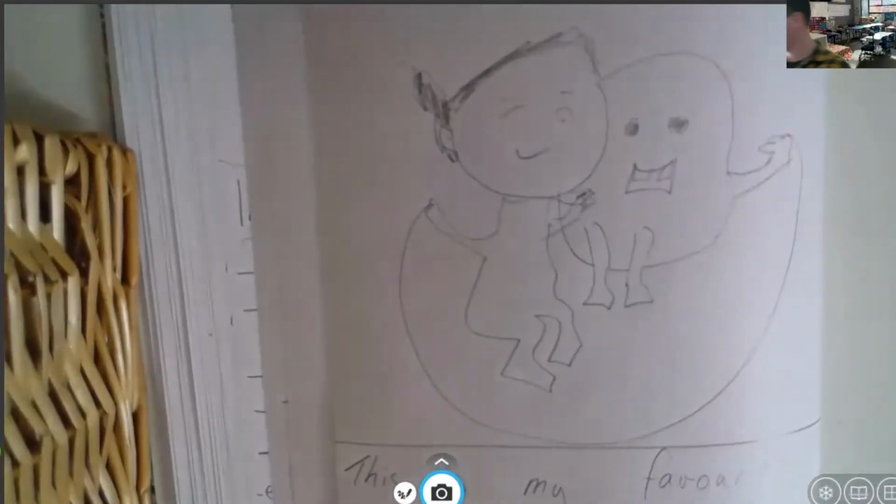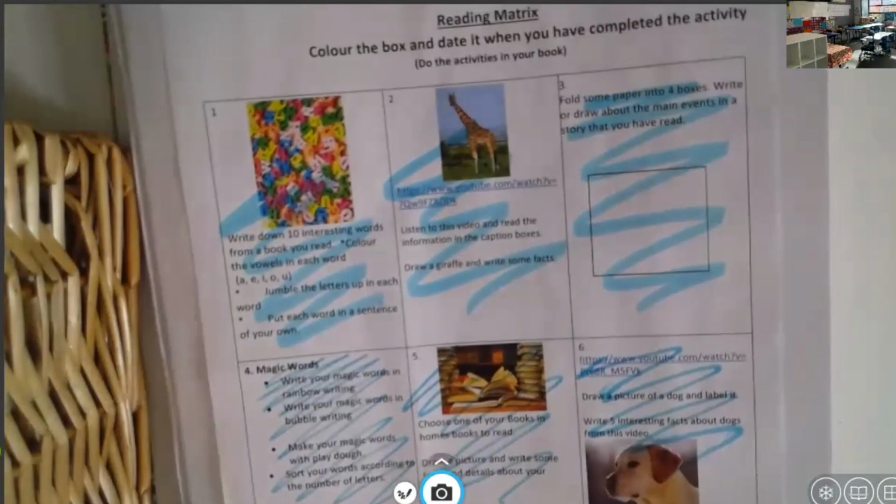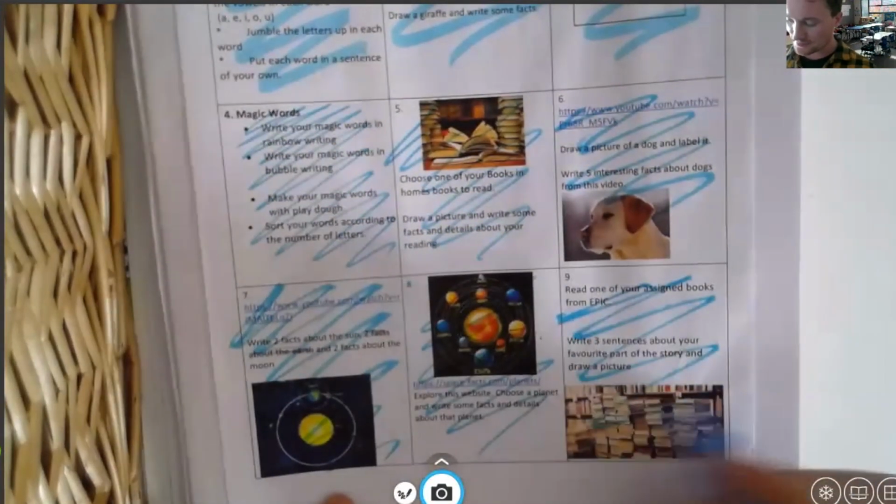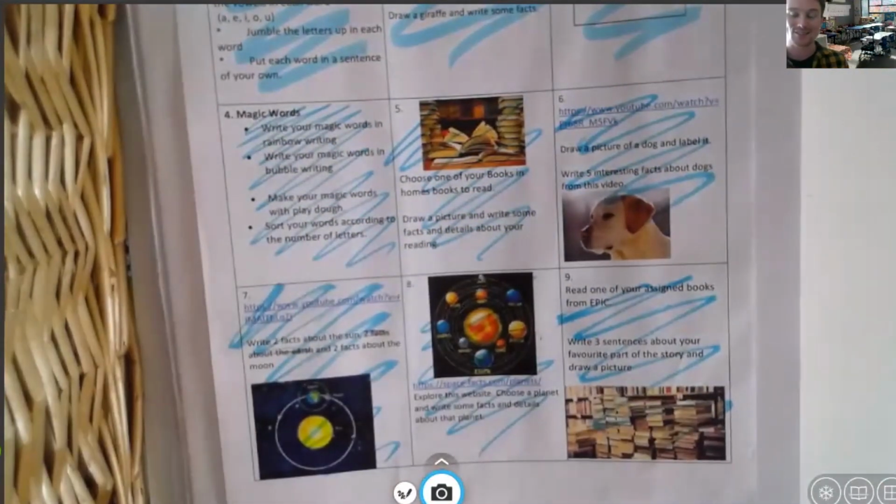So as always, really exciting. This is the last square, which is so good. So you've done all of your reading squares. Well done. So coloring it in because they're finished. So great job. So now go into your writing matrix or your maths matrix. But that's it for today.